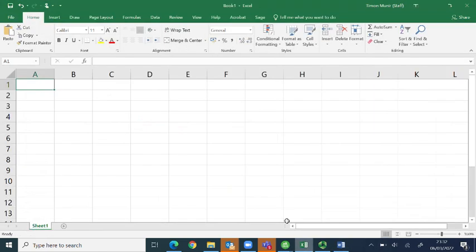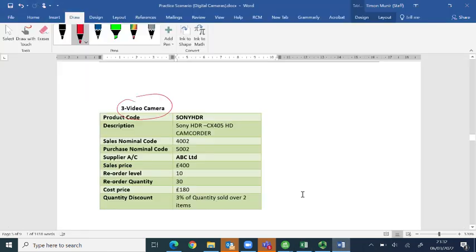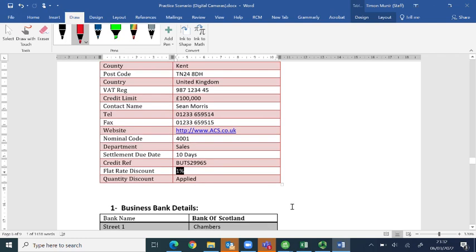So if I go into my Excel sheet, I can type 10 that needs to be multiplied by 400. The answer should be multiplied by 0.97, which is a discount on Sony HDR, and this total should be multiplied by 0.99, which is 1% discount to Ace Limited. Is that Ace Limited? Yes, it is Ace Limited.